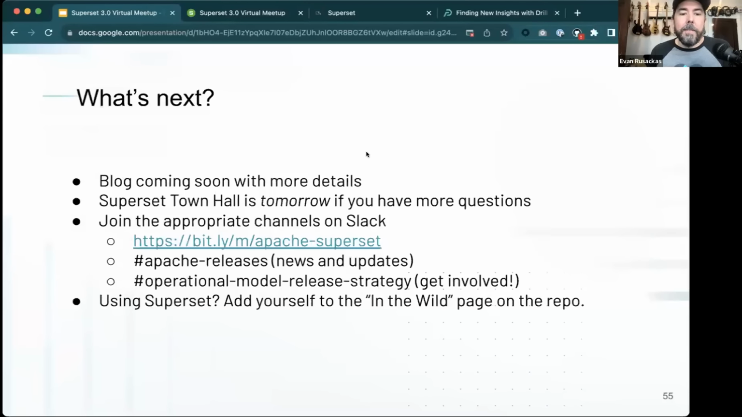And then if you want to learn or get involved even more, we've got a blog coming soon that'll have all of the 3.0 release notes once it actually does ship, so we can include any final fixes. We've got a Superset town hall coming tomorrow. So if you want to discuss this or talk about getting involved in 4.0 or anything future looking, feel free to join us. It's on the Superset community calendar, which you can see on the Superset website under the resources page. You can join us on Slack.